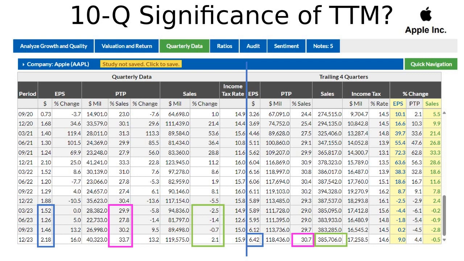And then the sales, this is pre-tax profit to sales, also called the margin. And here's the sales, and it's adding up the individual sales over here: 94 billion, 81 billion, 89 billion, 119 billion. So almost 2 trillion, right? To get this number here.